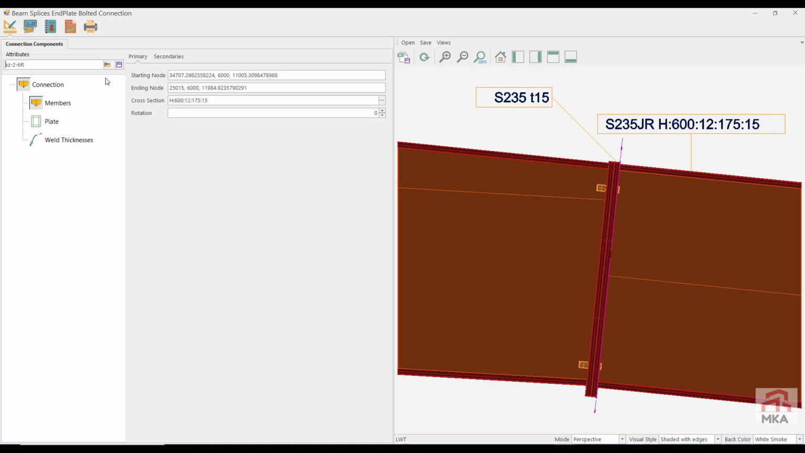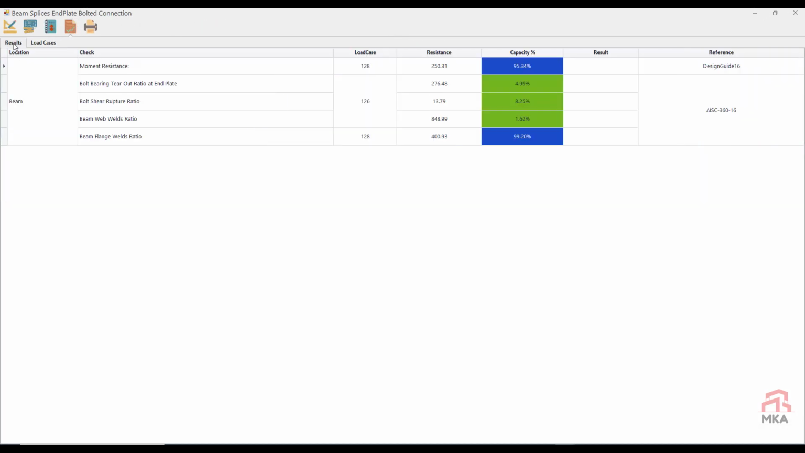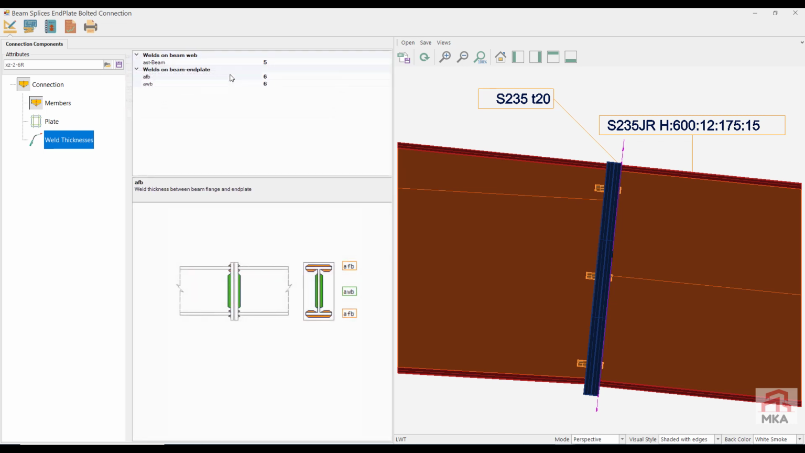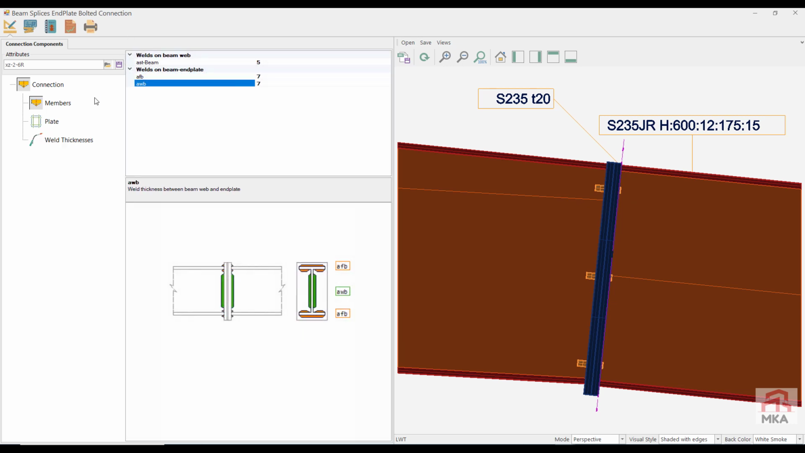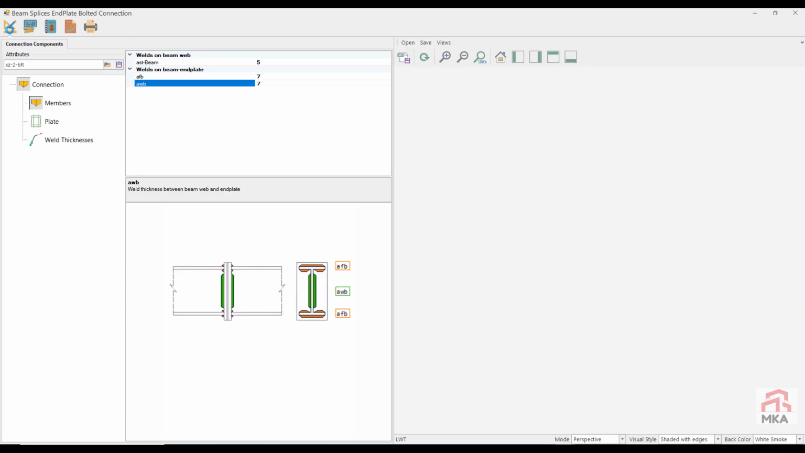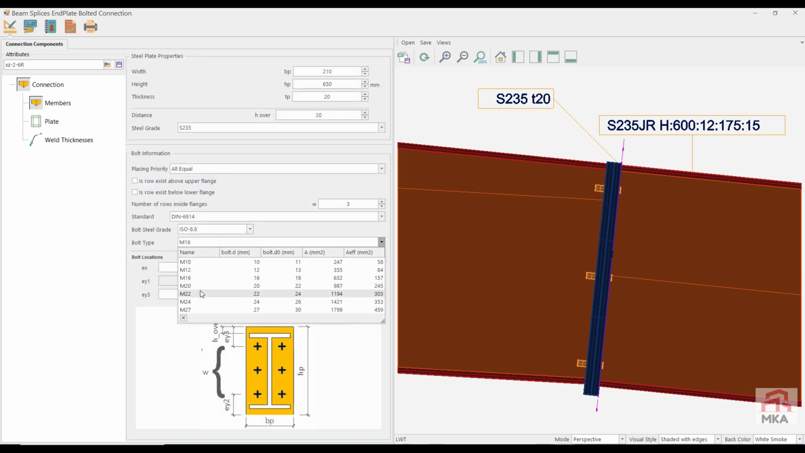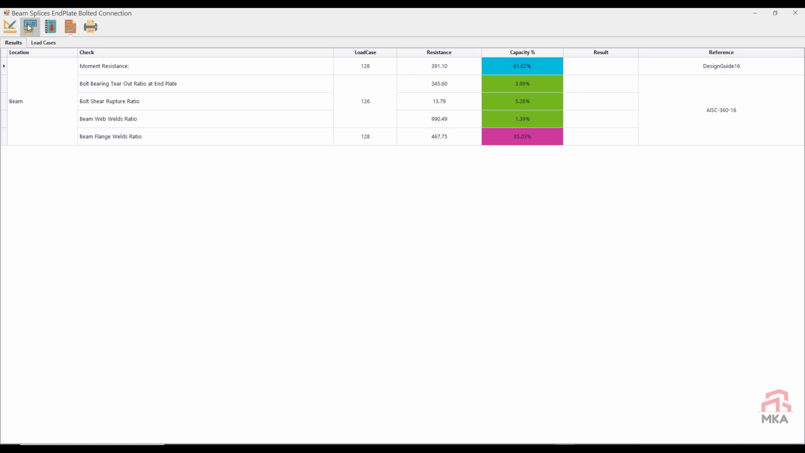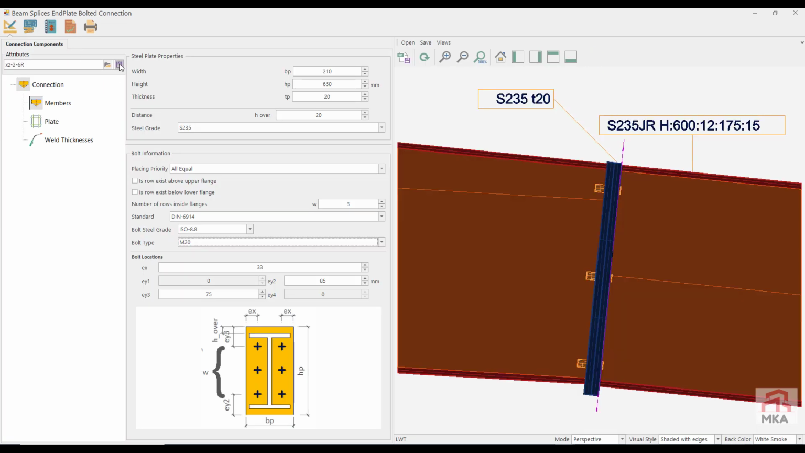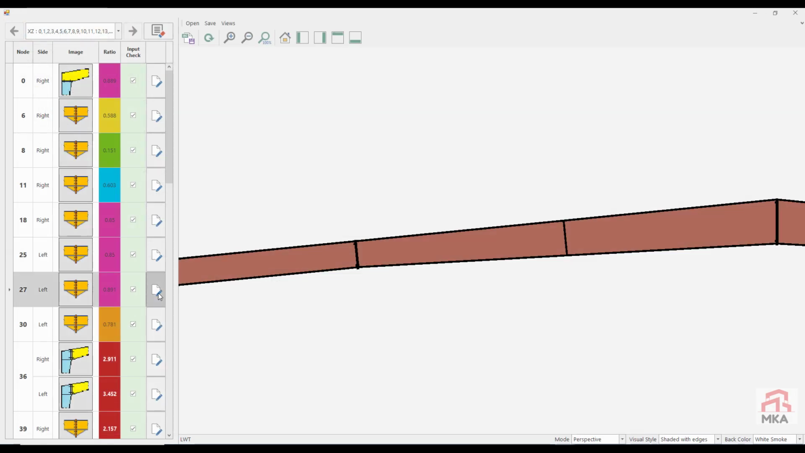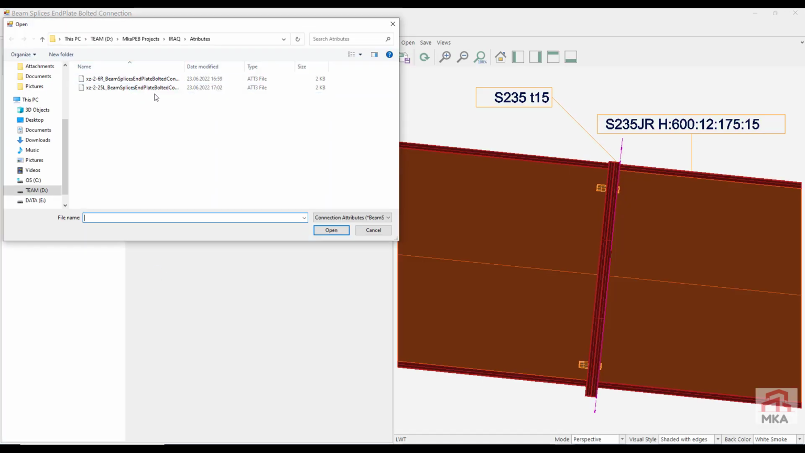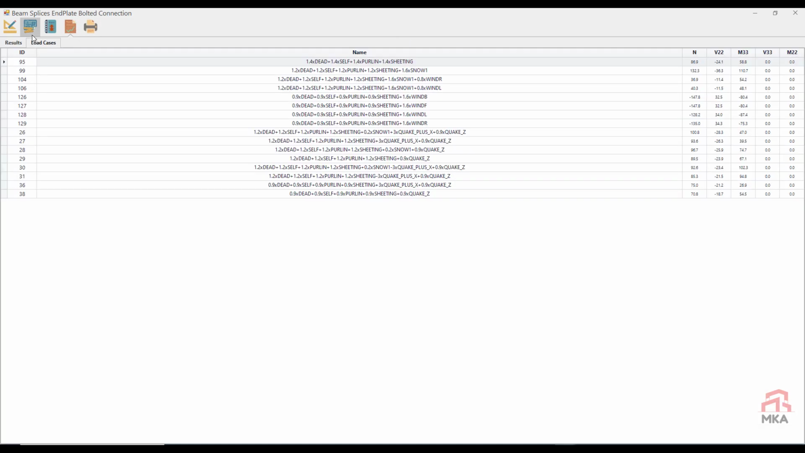This is similar to the previous beam splice connection. Let's change the weld thicknesses. Let's use M20 bolts and it's now okay. I saved this too. I checked the Connectiondesign results. It's more than enough.